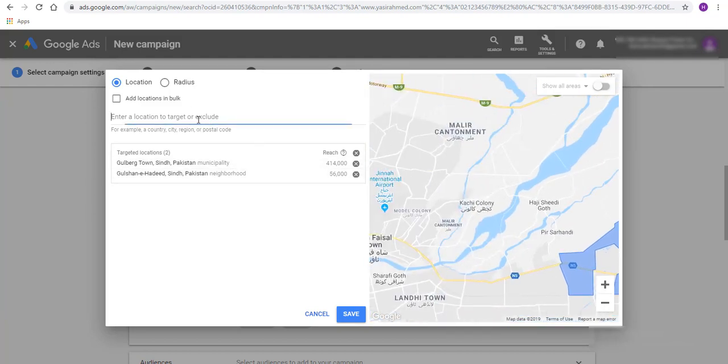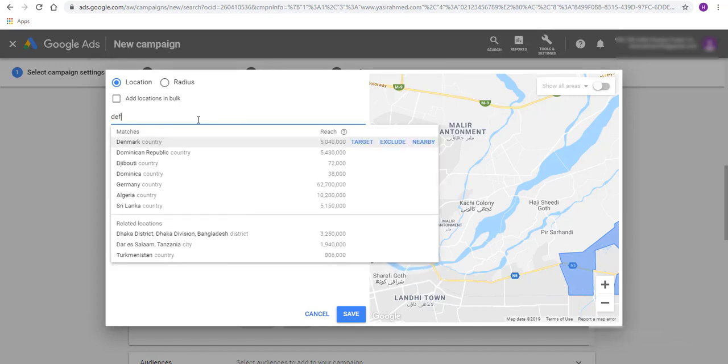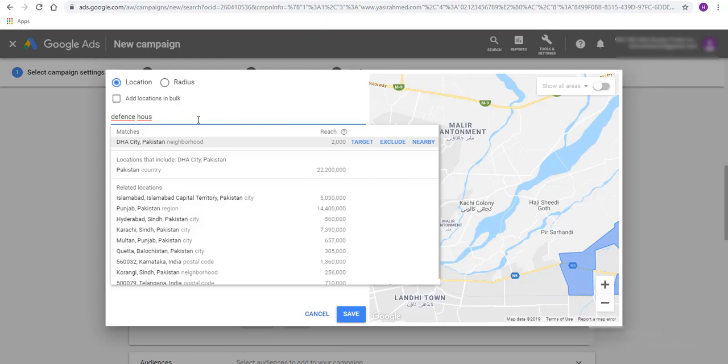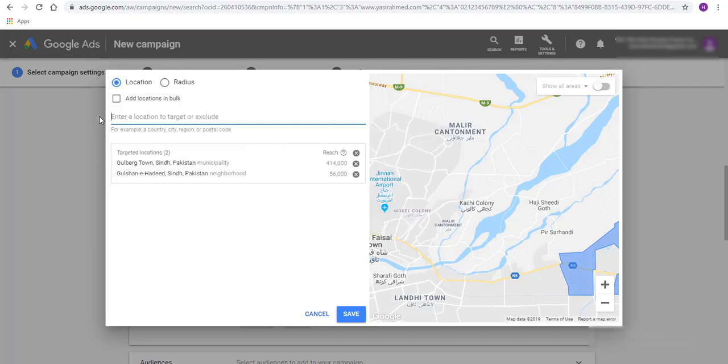Now suppose you're trying to enter an area that is not showing up. Right, I'm trying to enter one of the areas under Defense Housing Authority. It's not showing up, but another name, DHS City, is showing up, but it doesn't have any audience. So how would I target that place specifically? So I'm going to cancel that.